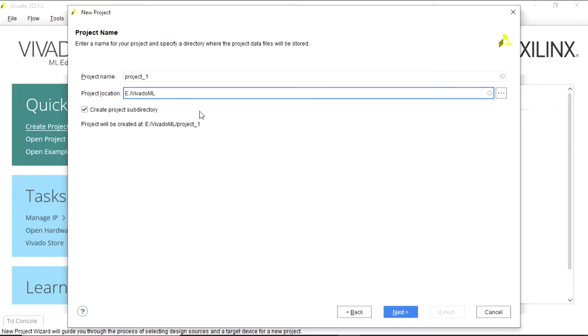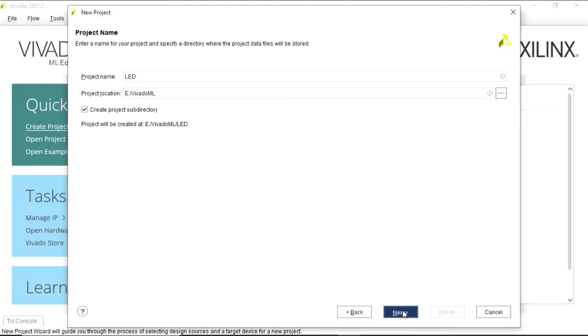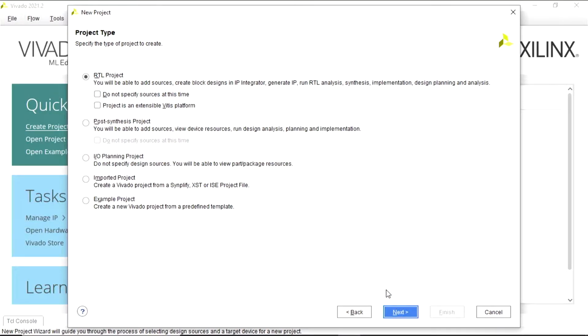And we're going to call this LED. And we're going to put it in the Vivado ML folder. I created that folder, by the way, and put all my files in there. And it's going to make a subdirectory. And we're going to specify the sources. So leave that checkbox unchecked.